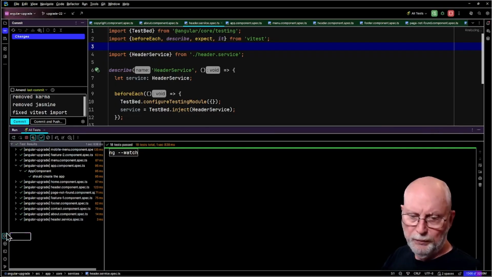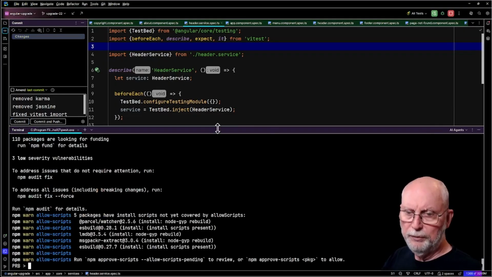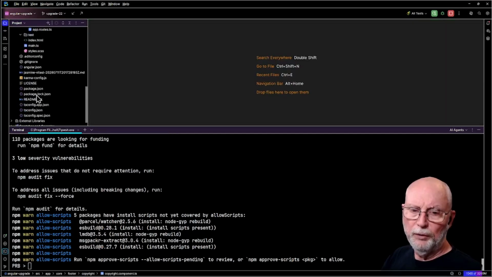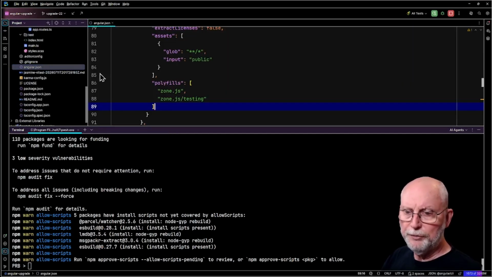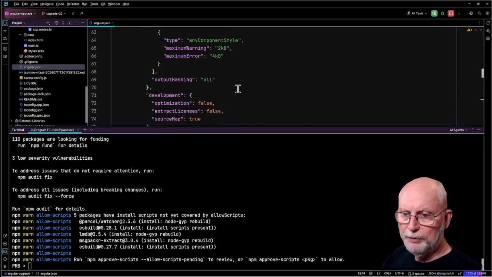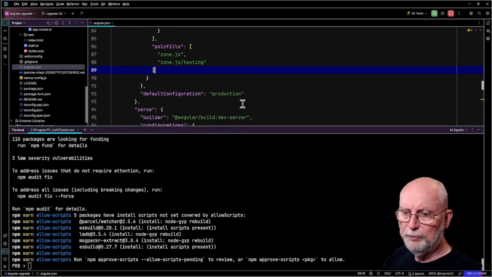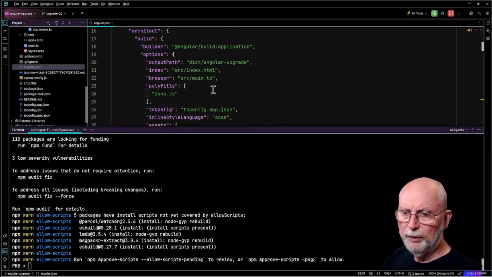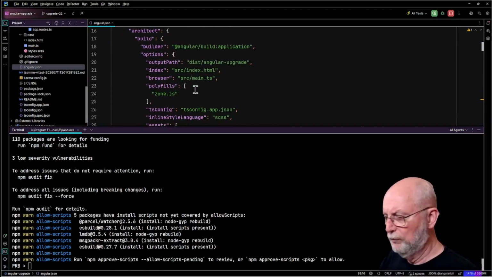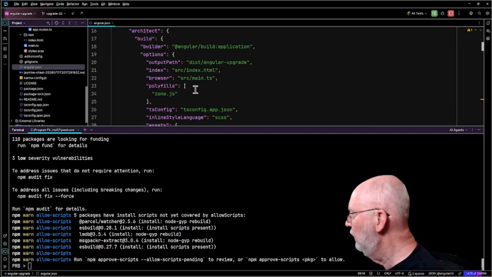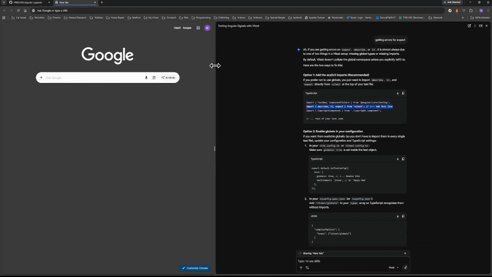The next thing we want to do is get rid of zone. If we go back and look at our Angular JSON, testing seems to be okay, but I have zone and I don't want zone. So let's go and ask how we would get rid of this.